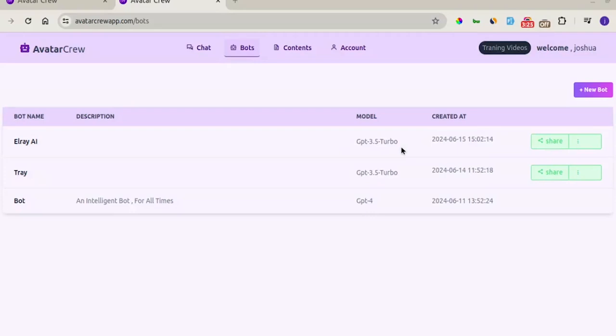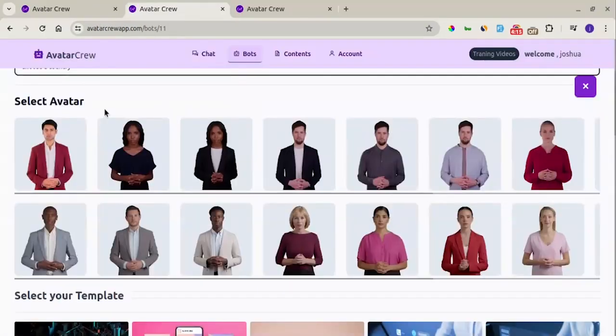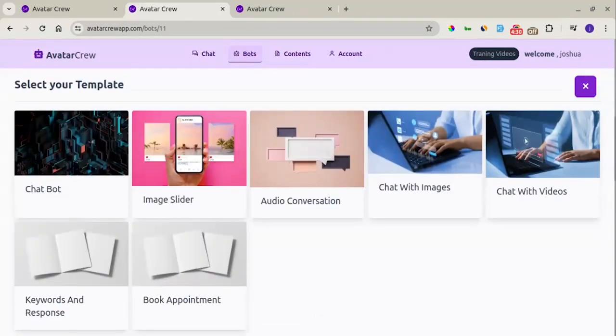Now it's time to focus on customization. What kind of bot are you envisioning? Avatarcrew offers several options, each tailored to different needs. From simple chatbots to more dynamic tools like product sliders, there's a wealth of possibilities.